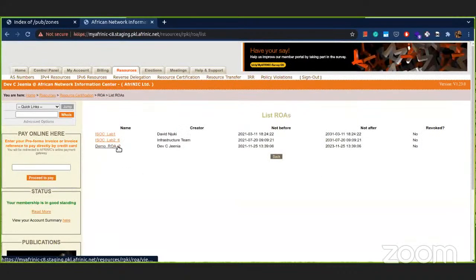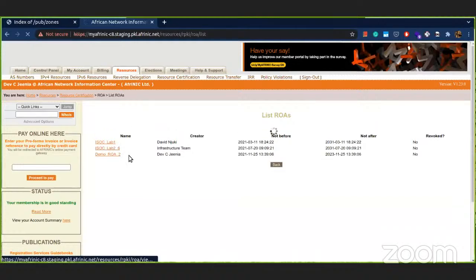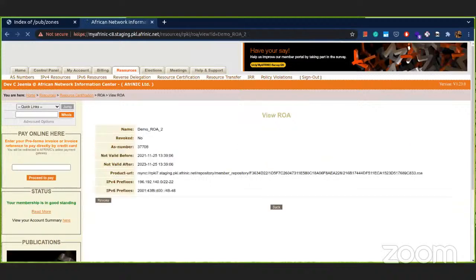So here the ROA has been created, right? You have successfully created the ROA. You can click on it to view what information is in there. You can see the prefix, the IPv4, the IPv6, the AS number. And so you have successfully created a ROA and it has already been pushed to the Affinic repository. So this is basically how you create a ROA. Quite simple, doesn't take long, very easy to do.